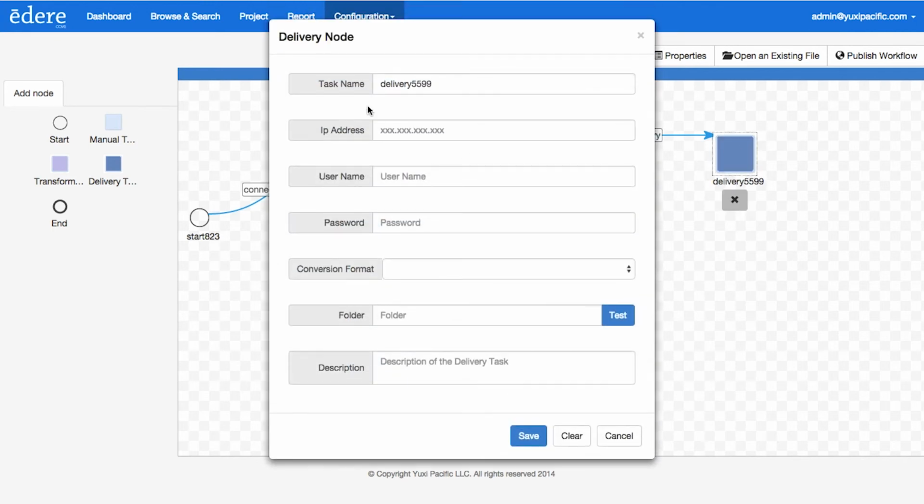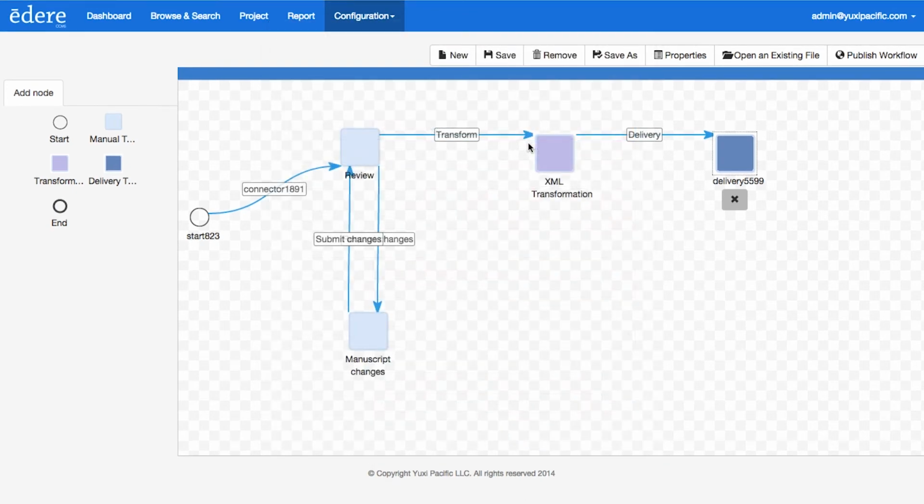For the purpose of our demonstration, Delivery node is configured to be an FTP delivery. After you fill out the fields, save the form. Once we set up all the steps of our workflow, we will end this workflow by setting up the end node. This is a very simple workflow that we have created for this demonstration.